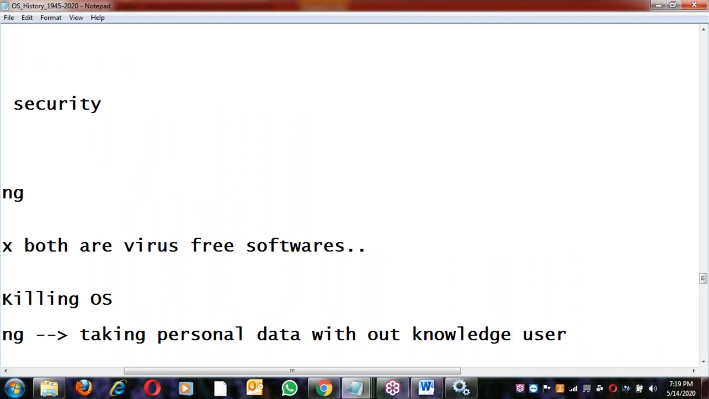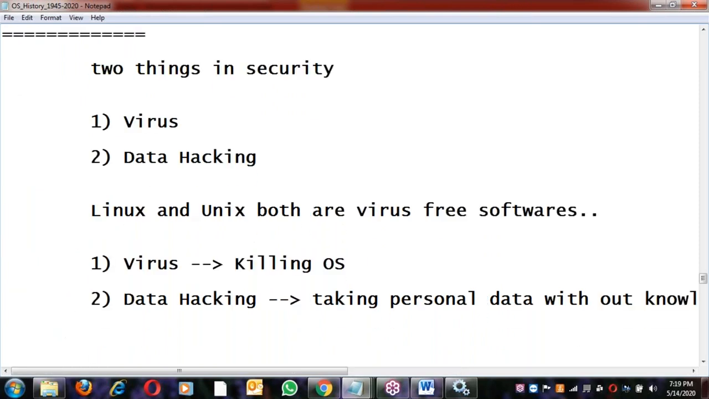Without your knowledge, taking your data, right? That is data hacking. With Linux, no chance. With Linux and Unix, there is no chance of data hacking and no chance of virus. The reason is there is a permissions concept.